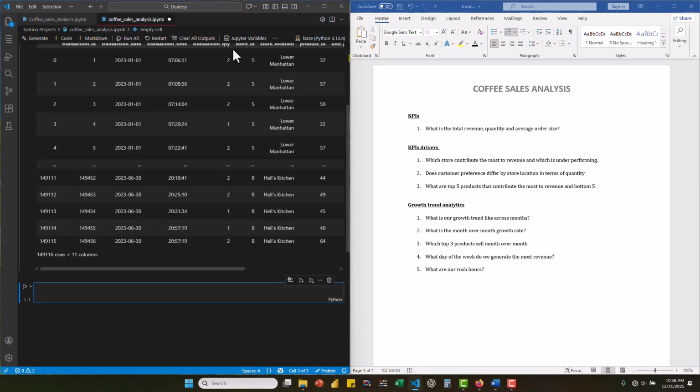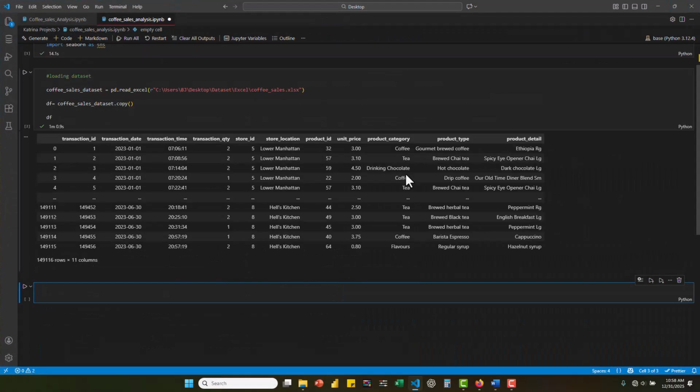Okay, the dataset is loaded. Let's expand this. This is how the dataset looks. We have the index, the transaction ID, transaction date, transaction time, transaction quantity, store, as well as the rest. We'll be creating some calculated columns here because we don't have a sales column. And also let's see if the data is clean so that we can do some data cleaning.